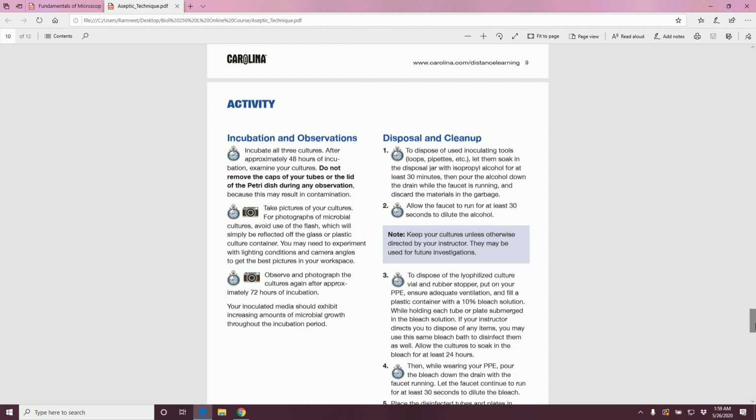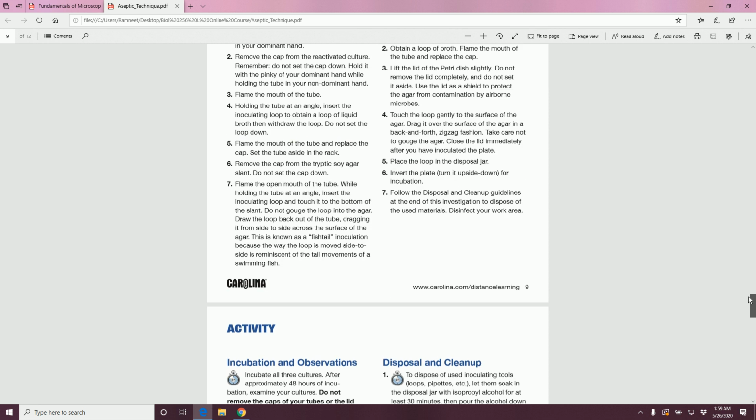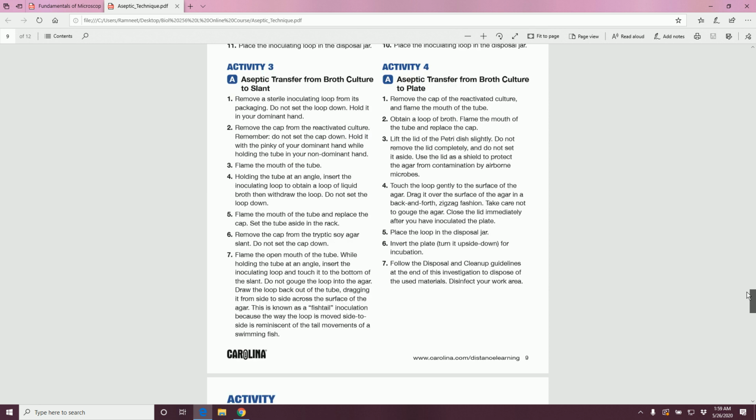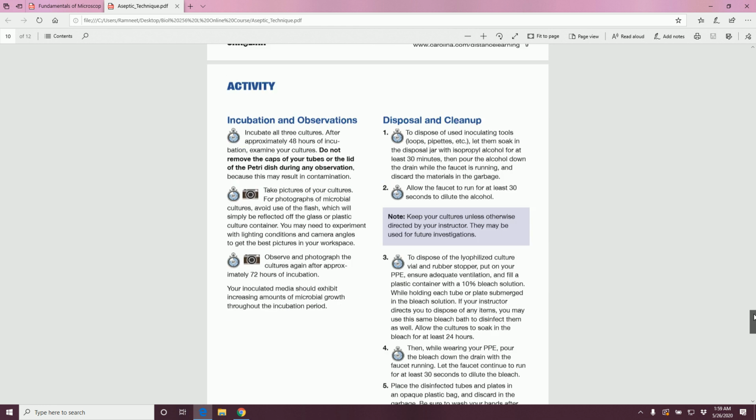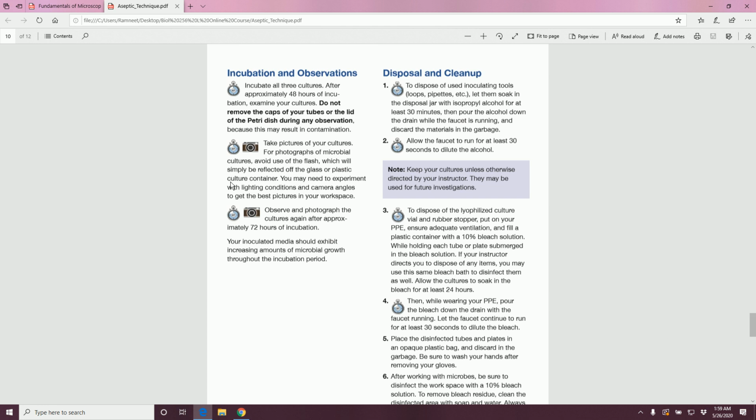So at the end, again, these cultures, you are going to grow them for around 48 hours, and if they're not grown, you can incubate for maybe more time, and then you're going to click the pictures, and then you're going to put them in the folder. So this is the lab, this is the aseptic lab.